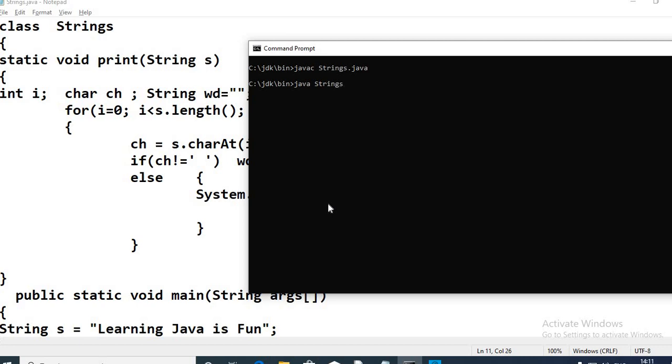Java is going to be the command followed by strings, that's the name of the class. Meanwhile, after compilation, a .class file is also created. The contents of the .class file are going to be the byte code, the intermediate language code. So the JVM is now going to interpret the .class file by the name of strings.